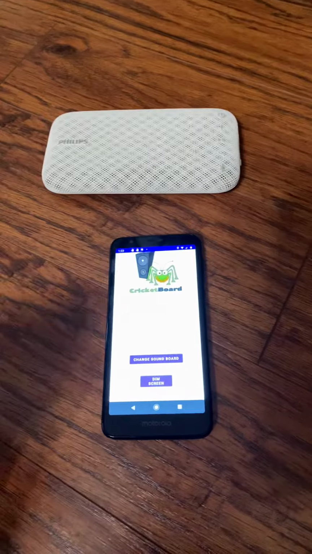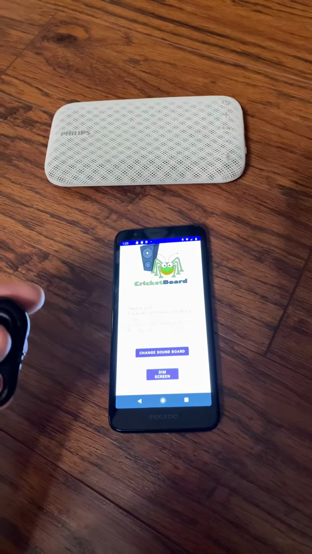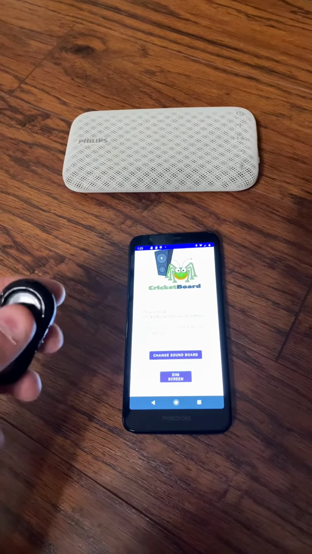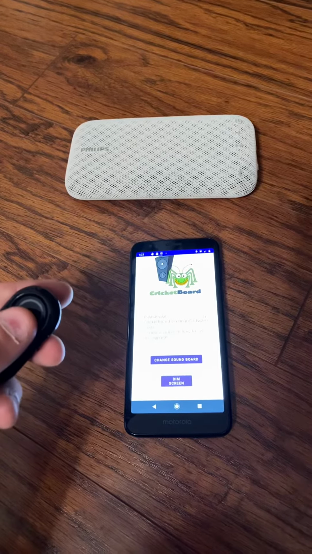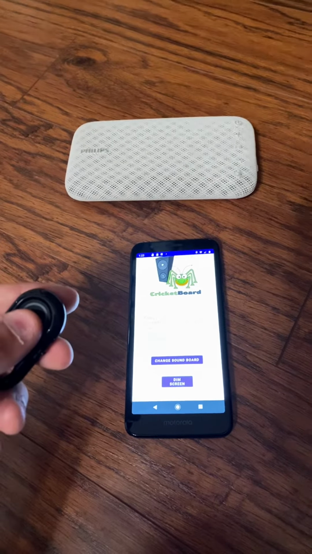You will then be able to use your clicker to play files. If I press the clicker 4 times, it will now play sound files in folder 4.